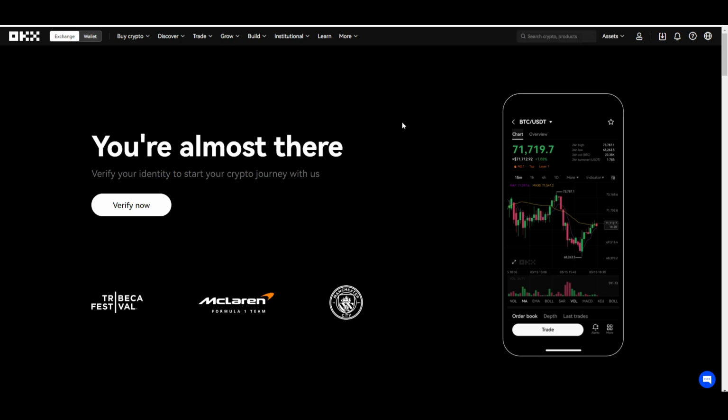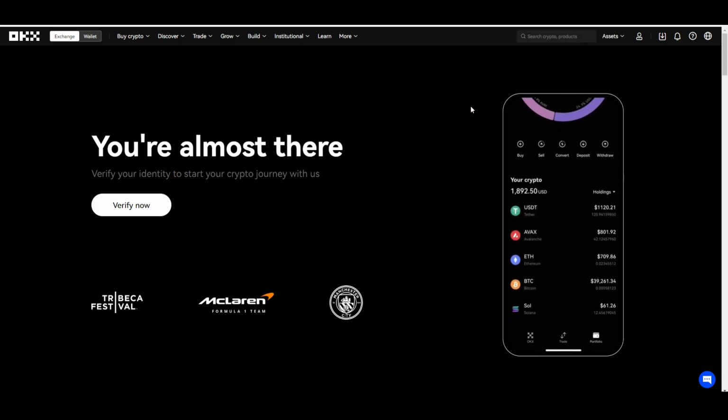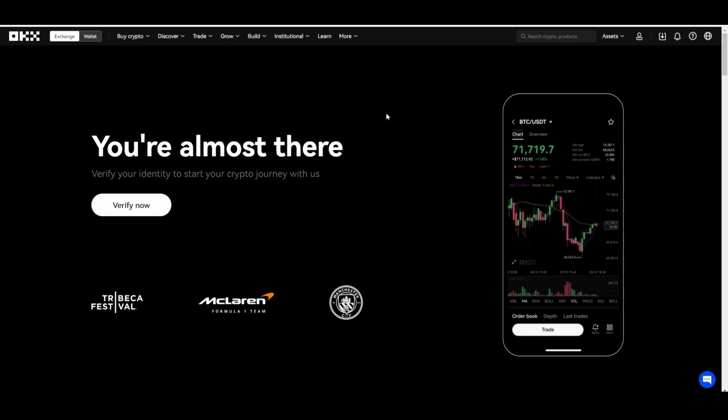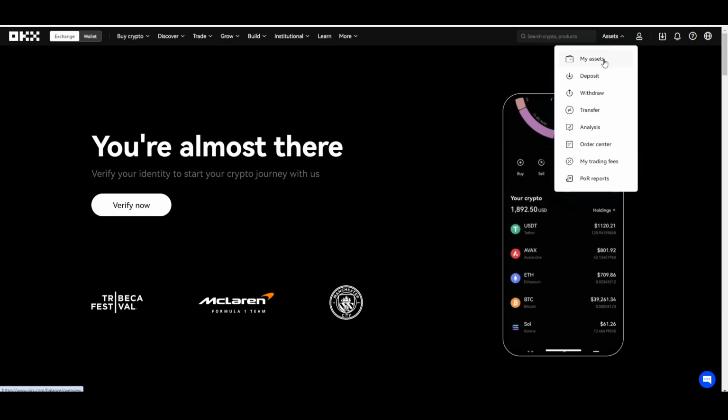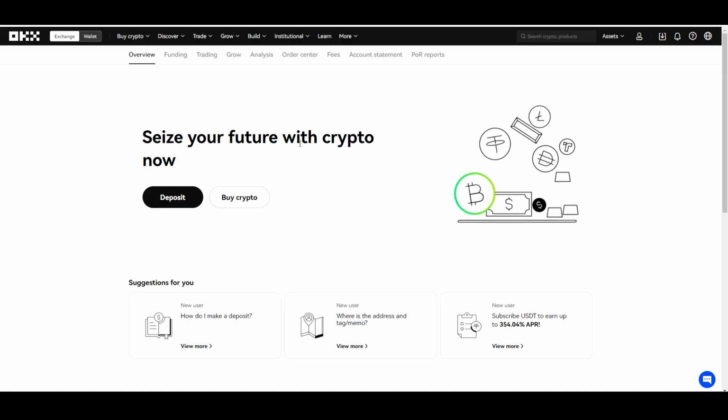Now here, to swap, you just have to actually sell your cryptocurrency and buy a new one. In this case, you want to sell your Venom coins to any other cryptocurrency, which should be USDT. Now for that, you just have to click on your assets and then click on My Assets. It will open up the assets page, which will look something like that.